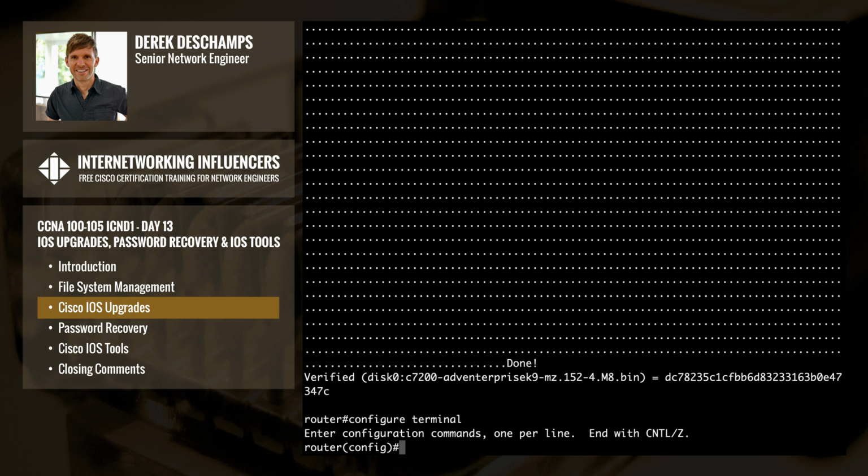The next step is to configure the router to load the image during the boot process. To do this, we enter the command boot system followed by the URL where the image is located.